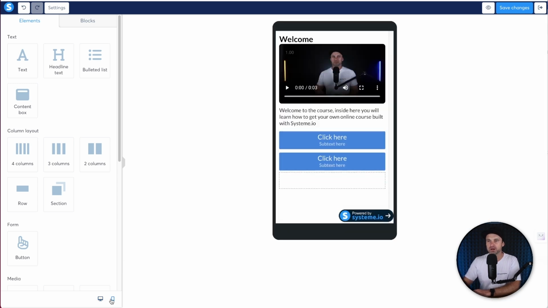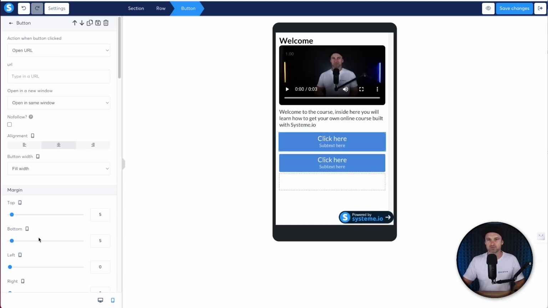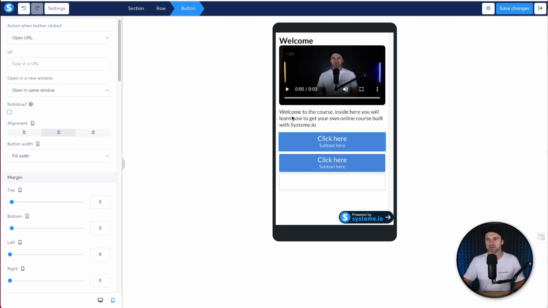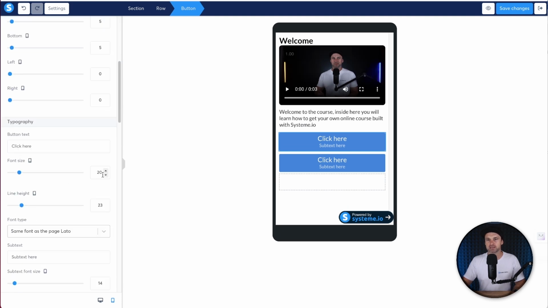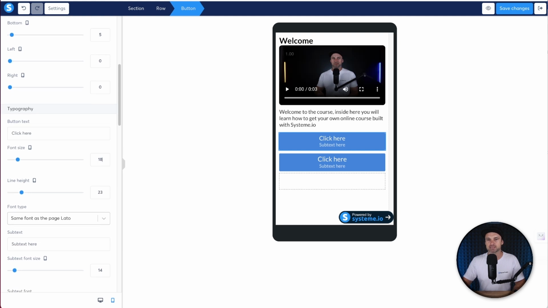So click on mobile here, and you can see the button doesn't look as good as it does here. So we're quickly just going to optimize this a little. And how to do that is click on the button, scroll down on the left. You can see we have here font size, so I'm probably just going to make that around 18. Sub font size, I'm going to probably make that about a 12 because it's on your mobile. You don't want it to be massive.